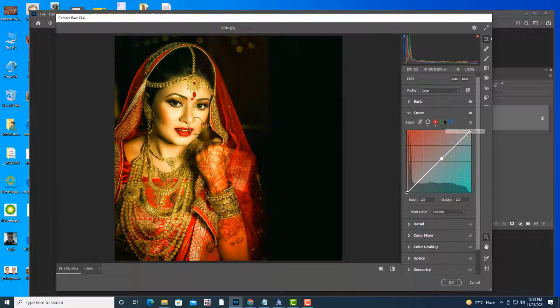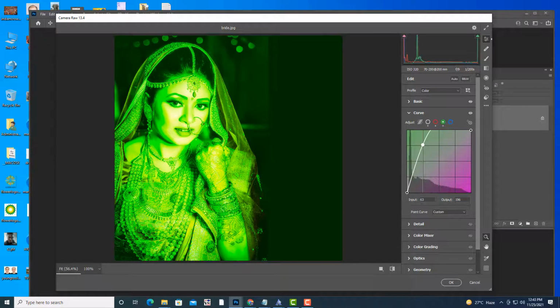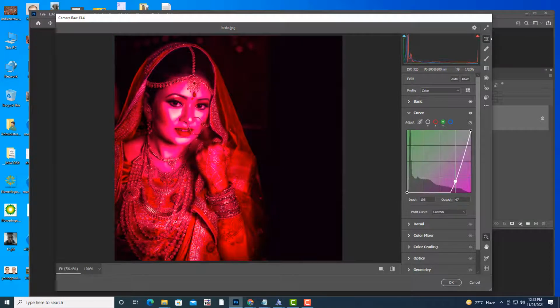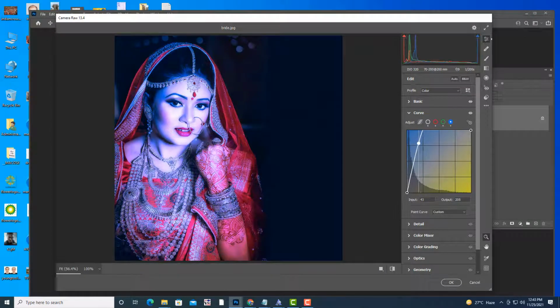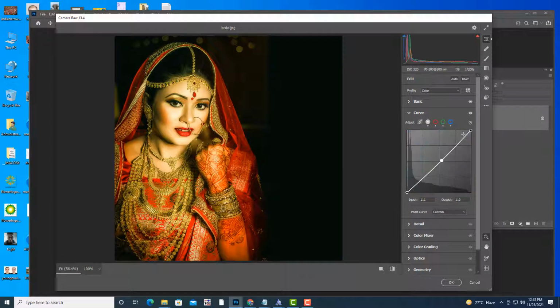And the opposite color of green is what? Magenta. See, this is a magenta color. And the opposite color of blue is yellow. The opposite color of blue is yellow. So remember this.